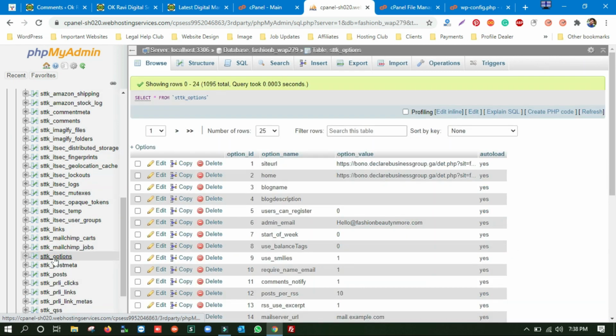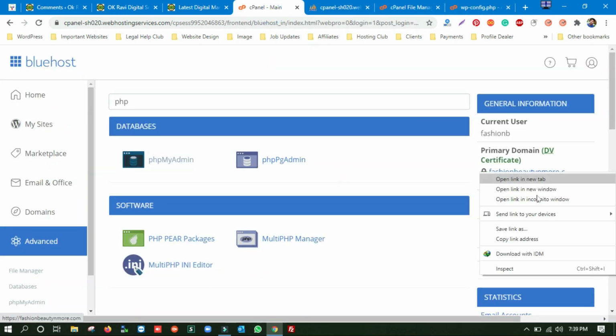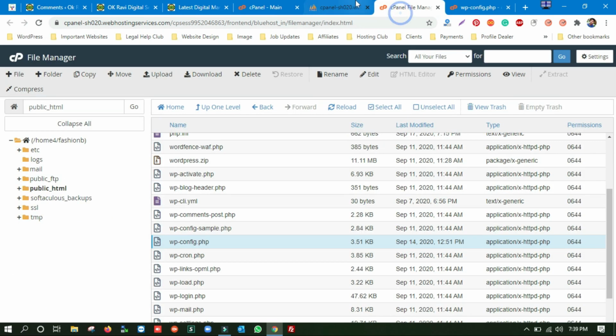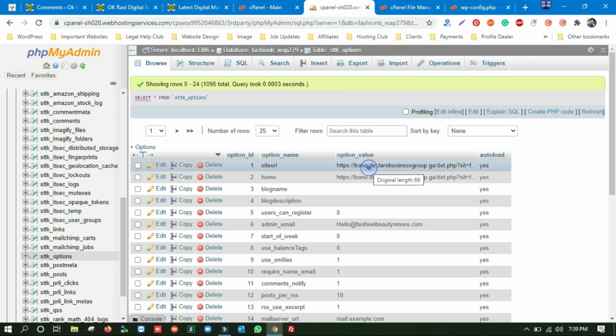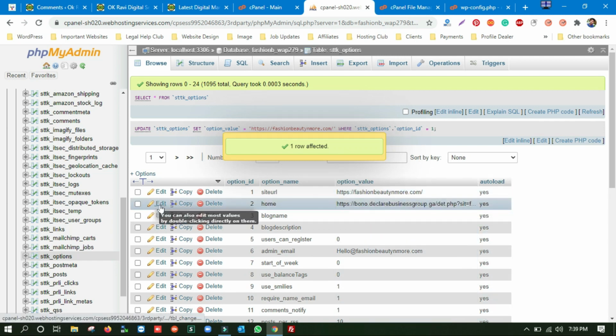Now in the options table, I will see the site URL and the home URL. So you can see the site URL is changed, the home URL is changed. So now I will edit this and I will use the right value for this. The right value will be our website domain name. So I'm copying it here. You can just write it there. Now I'm clicking here two times, then I'm removing it, I'm pasting the right value, then I'm clicking outside. We can also do it by clicking on this edit button.